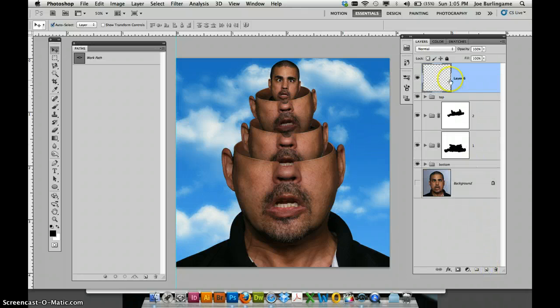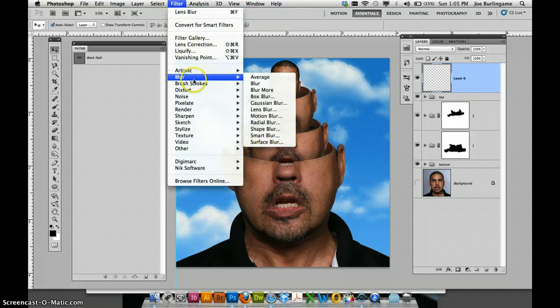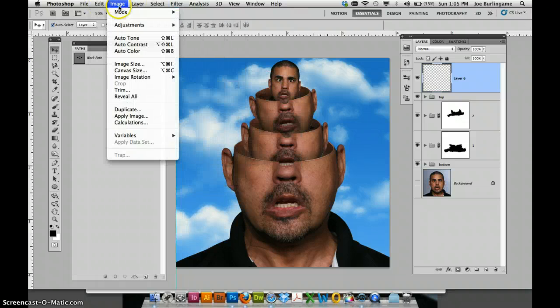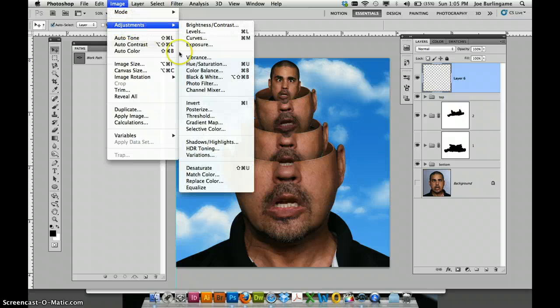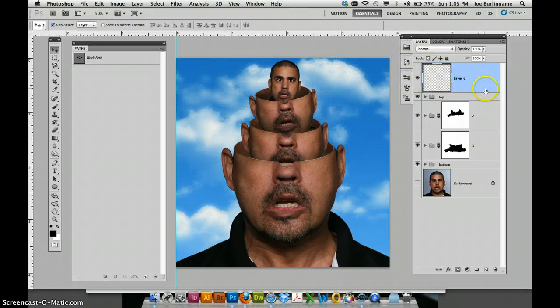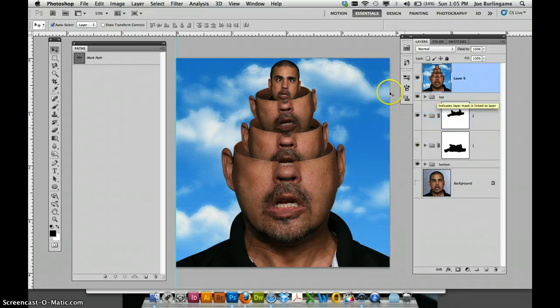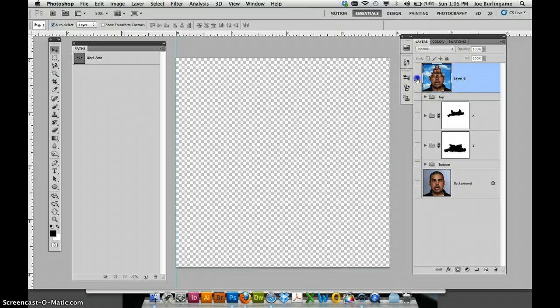Let's create a new layer just above all of these layers right here. Let's go over to Image, Adjust, Photo Filter. Oops, we can't do that. We can't put it on an empty layer. What am I thinking? I'm going to throw that in the trash. With top selected, we're going to hold down Shift and select everything that has the eyeball on it, and put those together as its own layer. Command, Alt, Shift, E will do that for you. Now you can uncheck everything but your very top layer, and here you have your finished product.